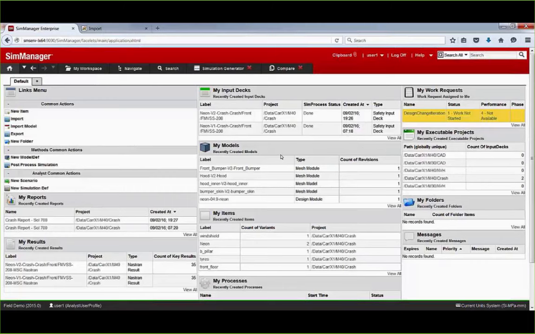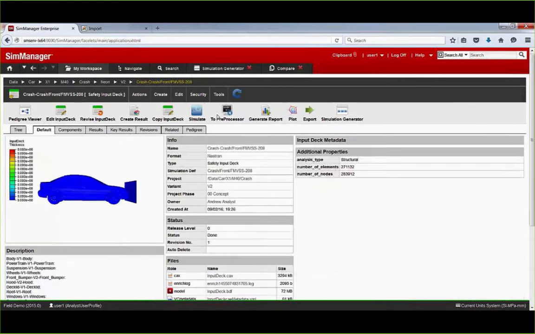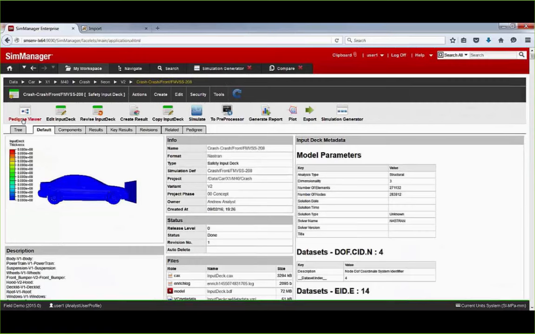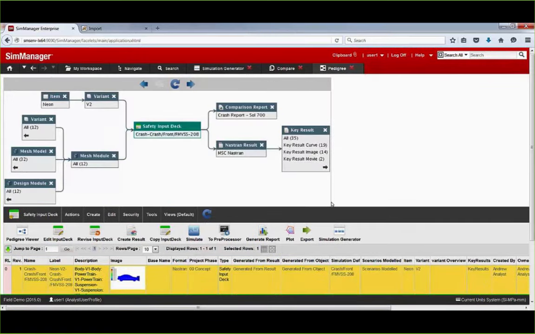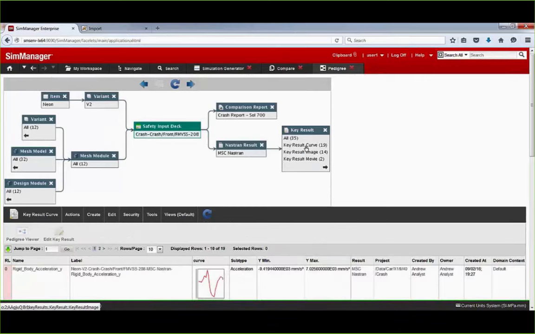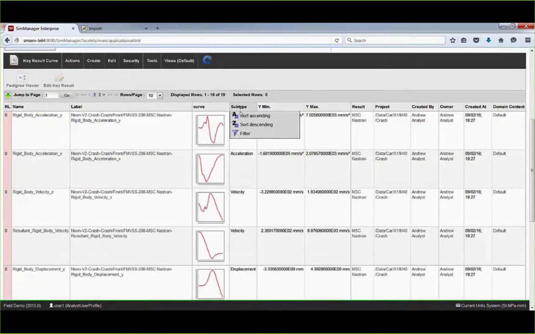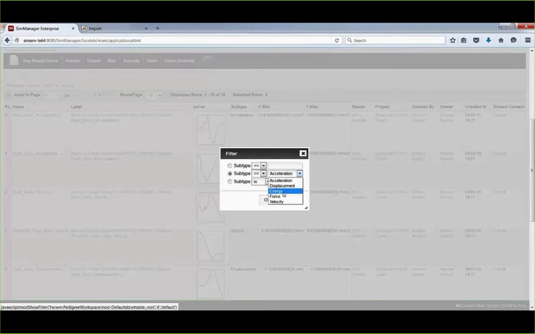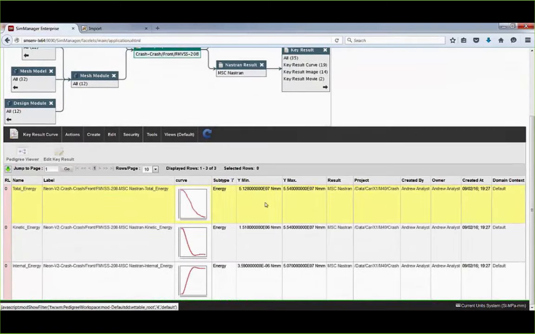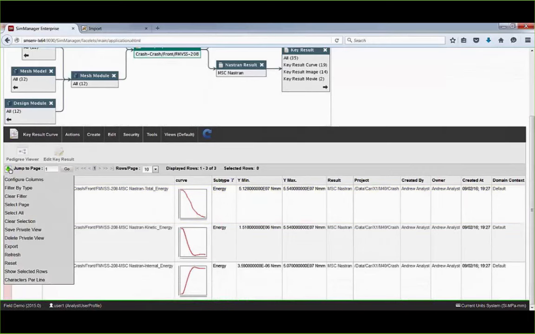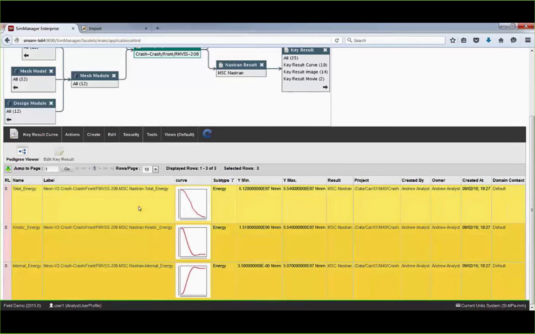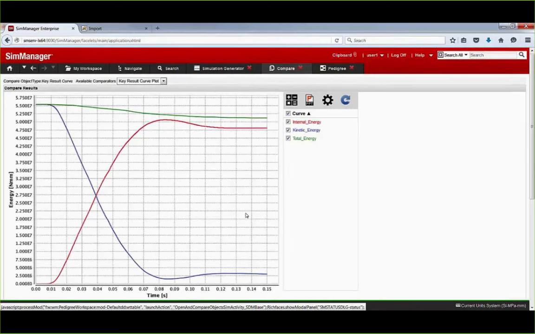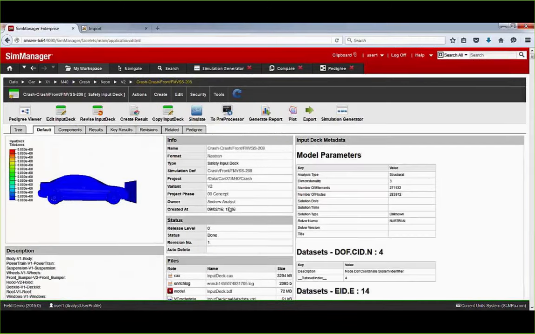Going back to the input deck and to the pedigree viewer, the components of the input deck are also available on the detailed view of the input deck along with the results and key results. Before diving deep into the results of the simulation, the analyst first wants to check if the energy balance makes sense, because it's an explicit analysis. So he can use the curve compare mechanism of SimManager to visualize the differences.